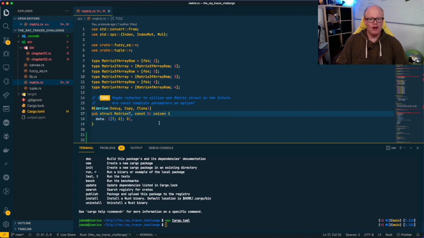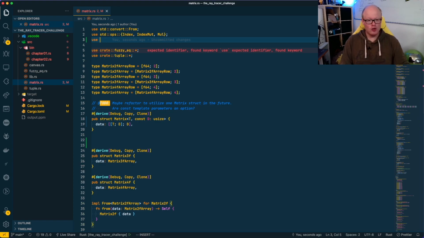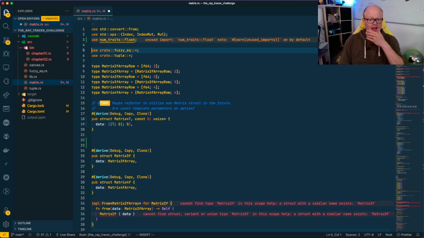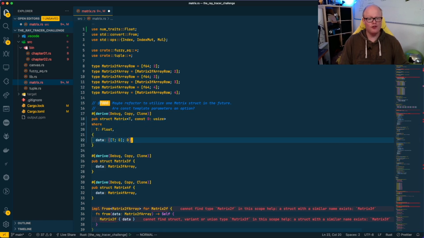And now what we should be able to do is import. Let's get rid of this console here. We should be able to import num traits, and there should now be a float trait. Yes, there is. So we can import this. And what we can do now is specify that we want to limit the type T here with a condition which says it has to be a float. So what we've essentially done now is we have said that this type T needs to be a float.